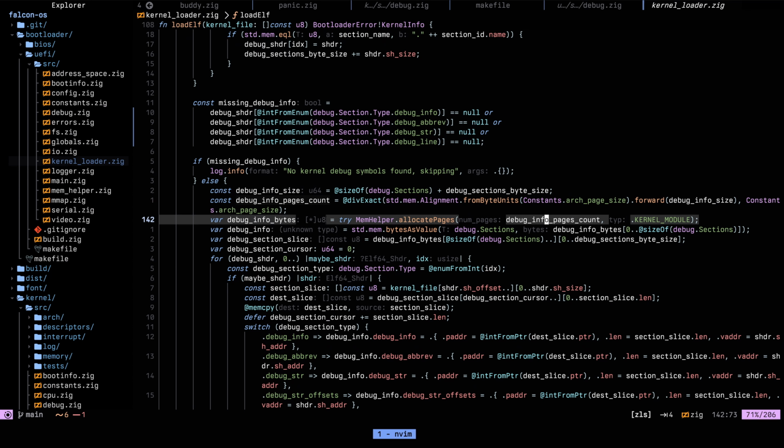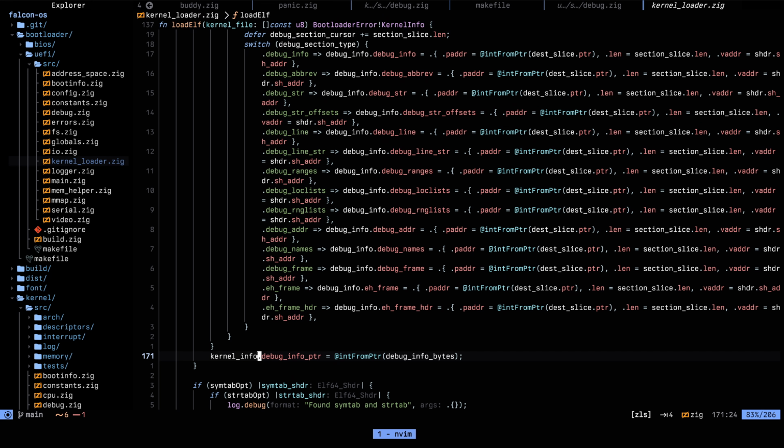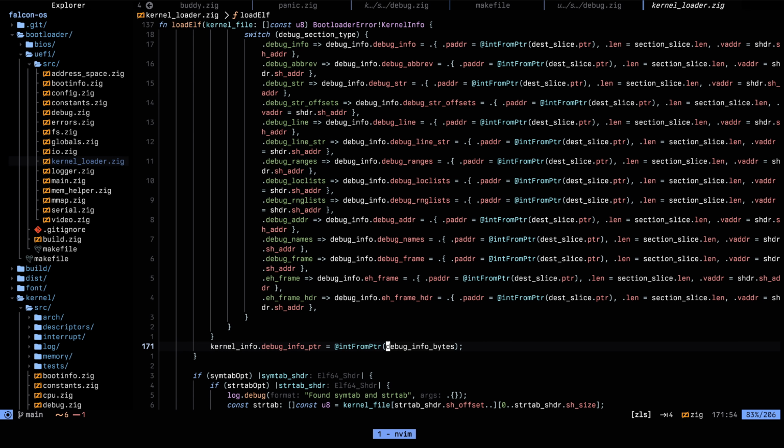We allocate those to our kernel module memory type here, and we go ahead and do the copy. So we just compute slices, copy the actual slice in the ELF to our destination slice that we are going to pass to our kernel, and we go on and fill in the info for every single type that we have. And then we also put into kernel info the correct debug info pointer, showing that we have actually loaded debug info.